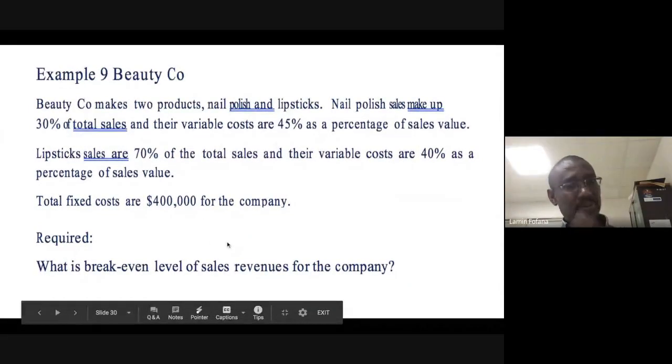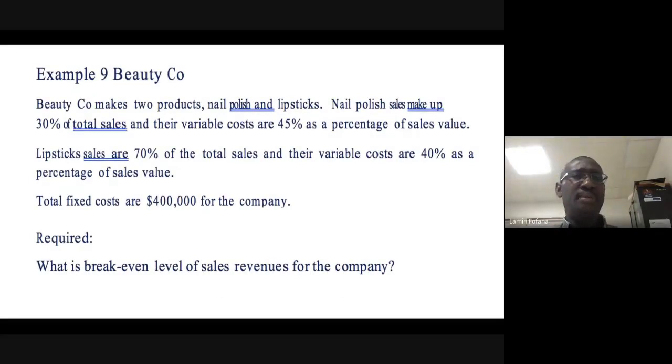So let's look at this question quickly. The question is called beauty company. Beauty company makes two products, nail polish and lipstick. It's more than one product, isn't it? So we have to use our weighted average CS ratio.